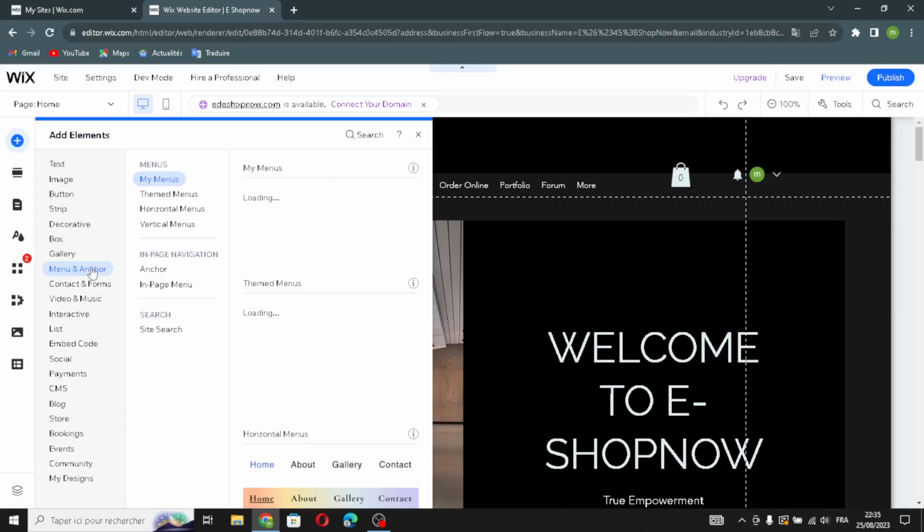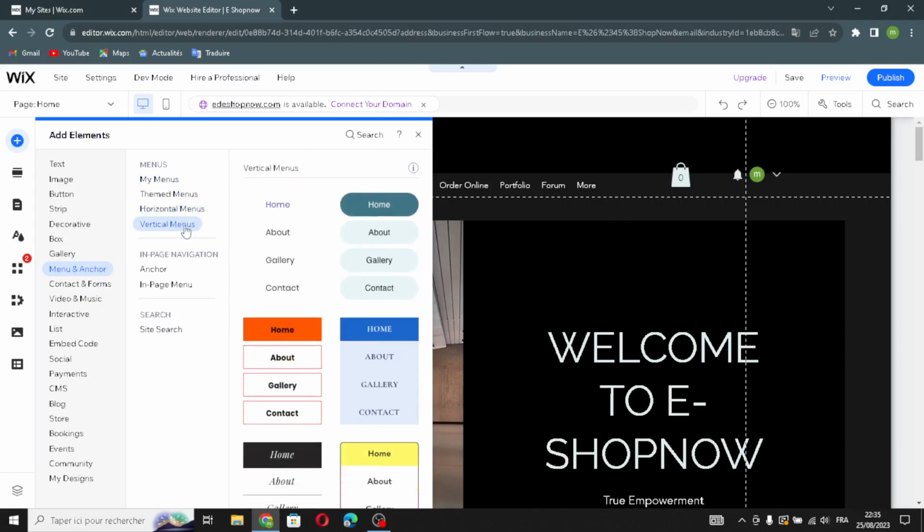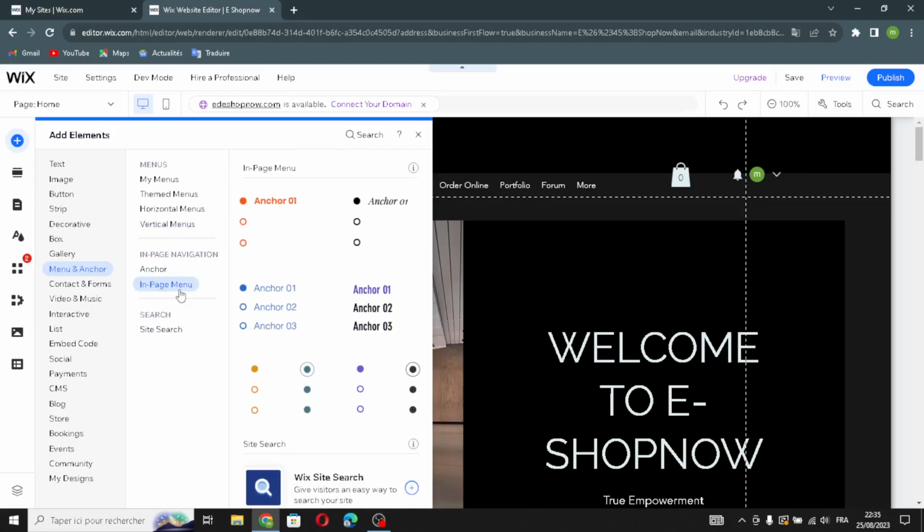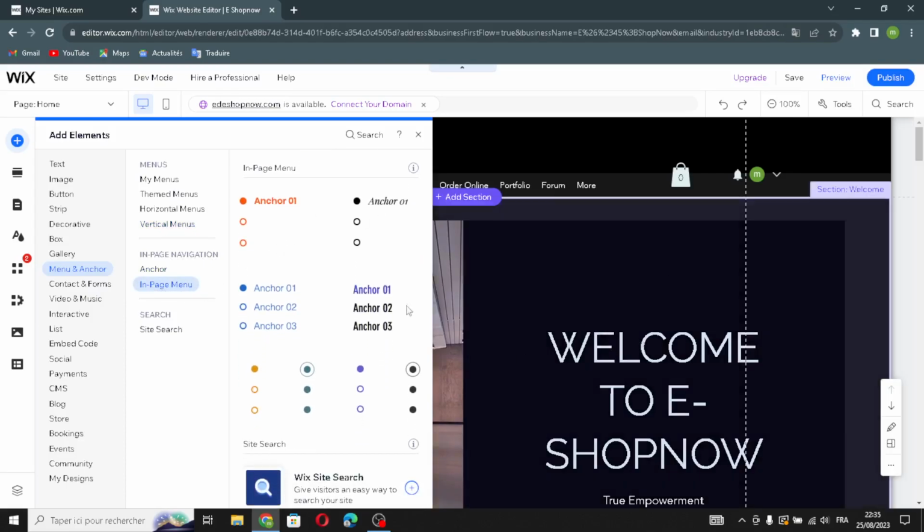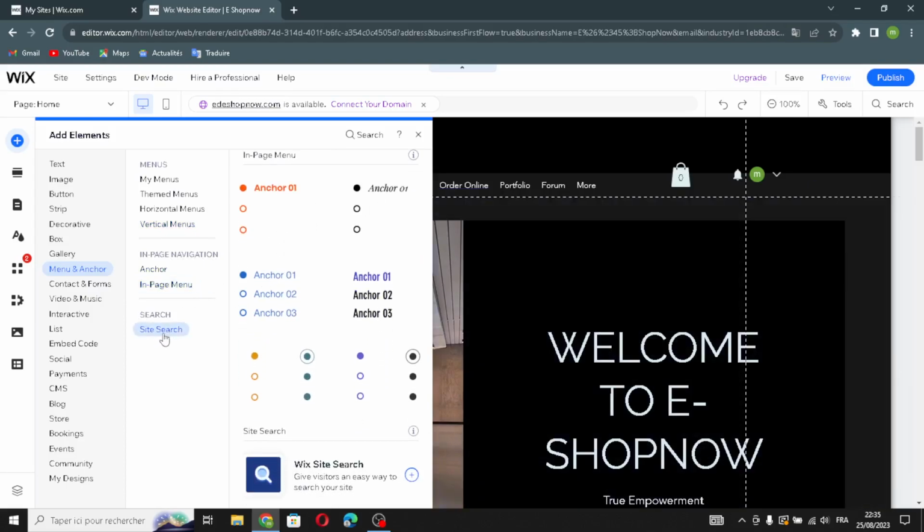Let's move on to the menus and anchor, the themed menus, the horizontal menus, the vertical menus, and here the in-page navigation, the anchor, and the in-page menu. You can just hold on it and push it here and it will be done. The search, the same thing here, the site search.